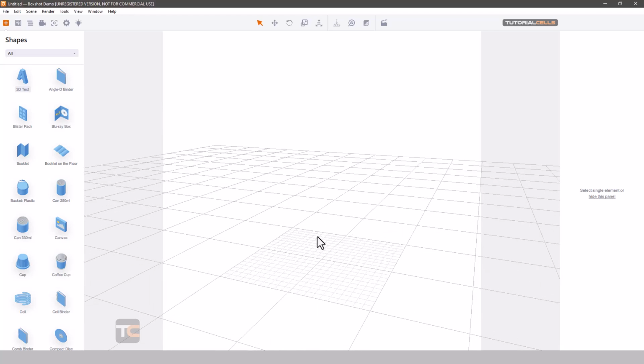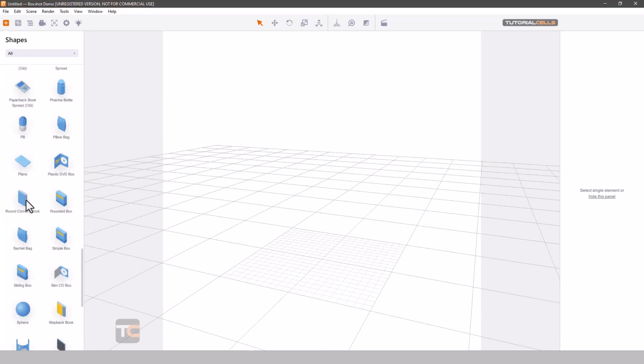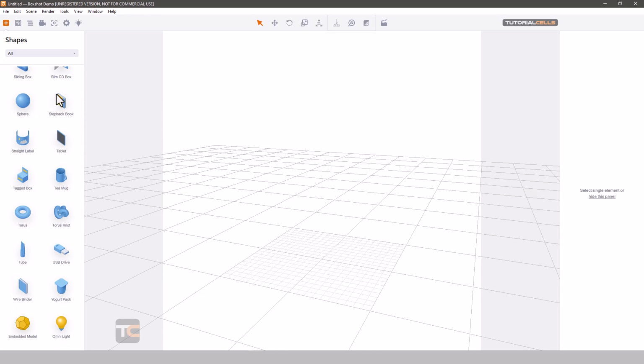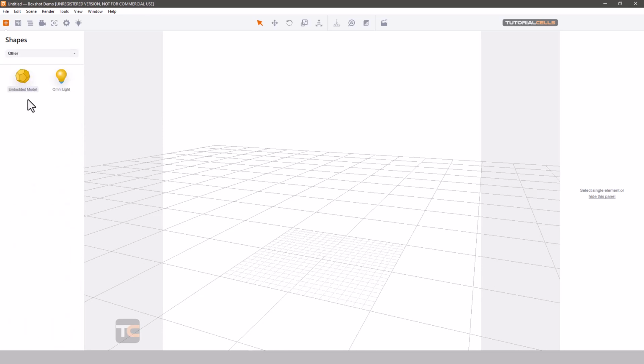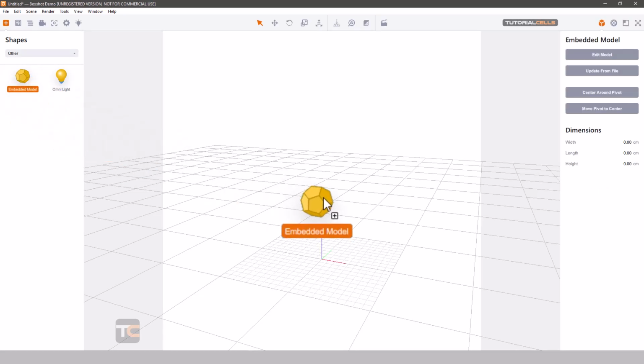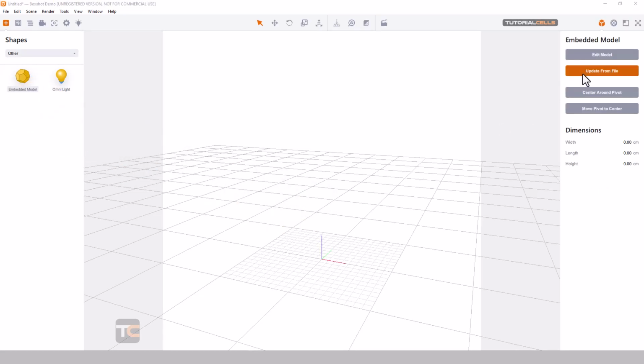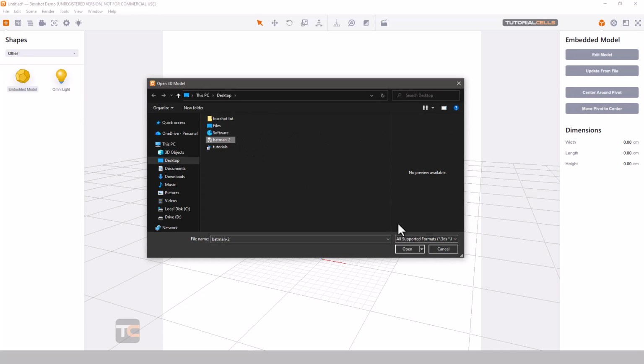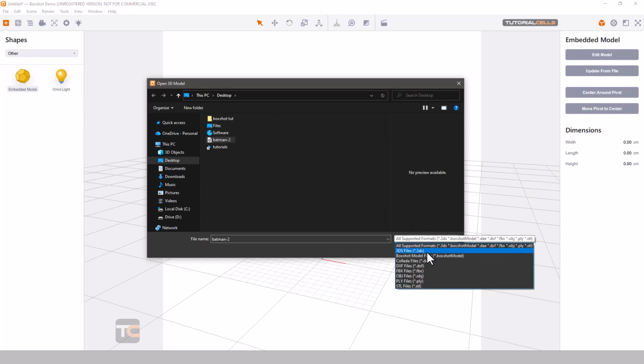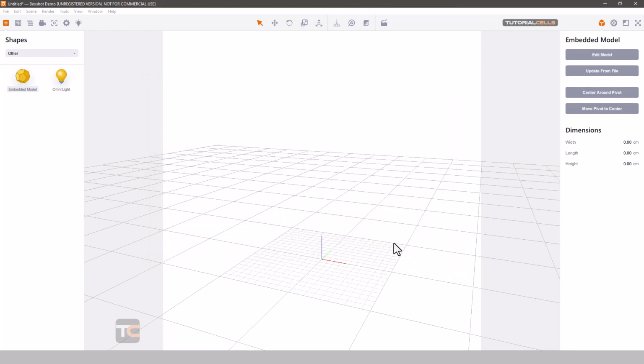If you want to insert or import your own model, you can simply go all the way down to embedded model, or from this playlist go to other and drag and drop embedded model here. And then you have to upload a file here, for example this Batman. You can see all of the supported obj, stl files that you can import.